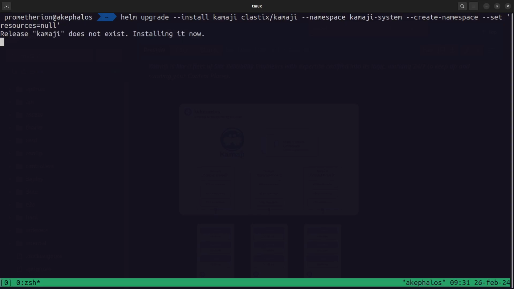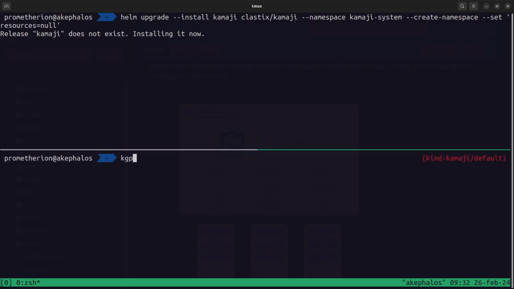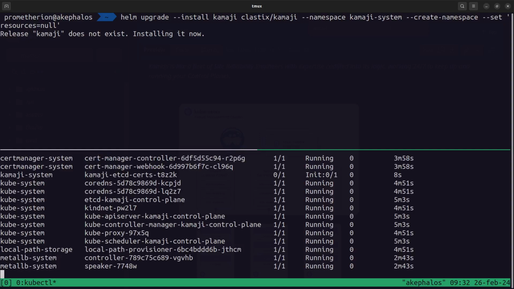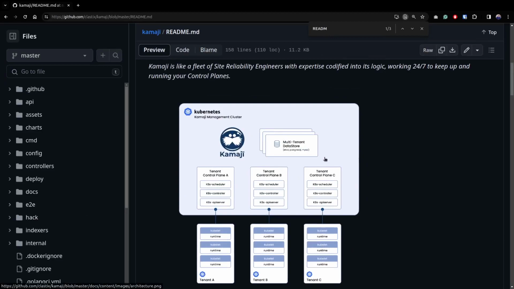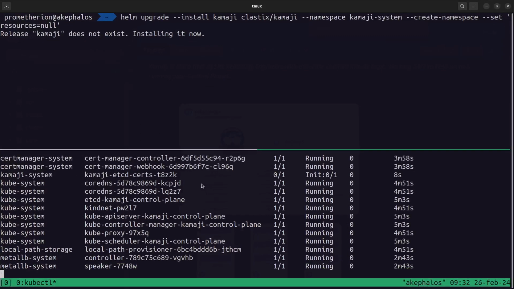And now we have to wait a few seconds because we are going to have a lot of magic happening behind the curtains, and I can show you what's going to happen. Essentially, we are creating a job which is going to create the etcd certificates. If we take a look at the diagram that we see here, the control planes are stateless components and they need to connect to an etcd. So when you install Kamaji, a default datastore is going to be created. We are pulling the images here to generate some certificates required by etcd.